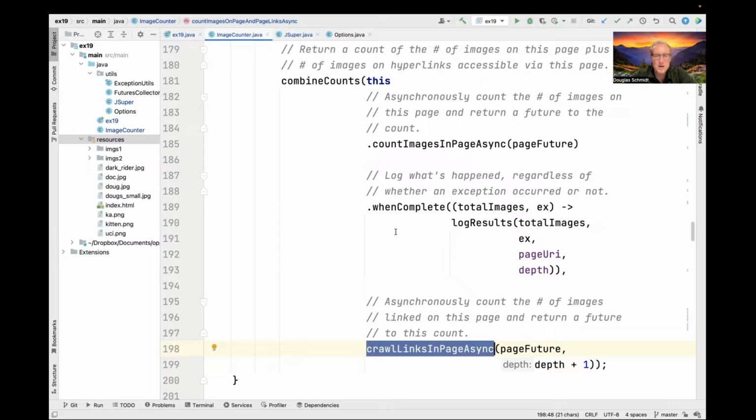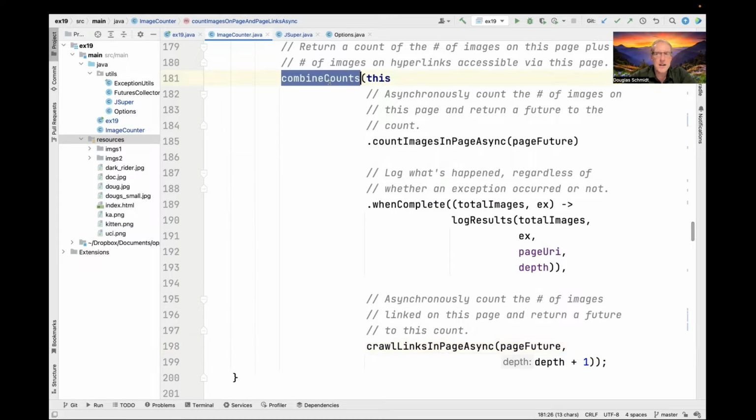Kind of looking at the big picture here, both of these methods are going to return CompletableFutures that will keep track of subtotals of images that were encountered either on that page or by all the pages reachable from this page. Those 2 CompletableFutures will emit those subtotals. And we're going to combine those subtotals together by using this combineCounts method. And you'll see how that works once we've taken a look at what these 2 methods do.